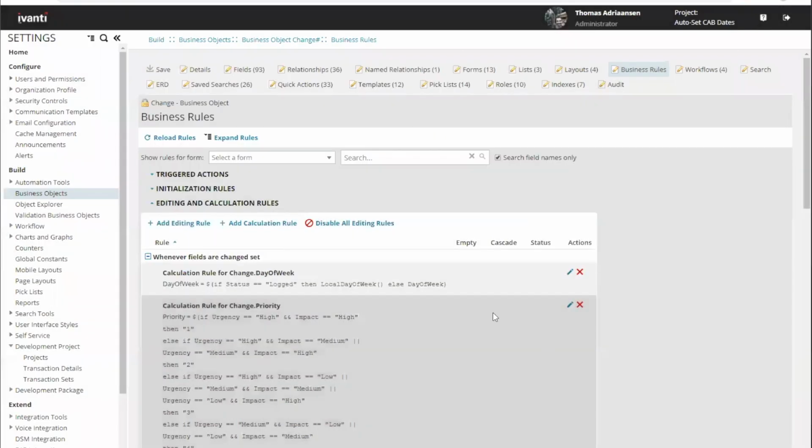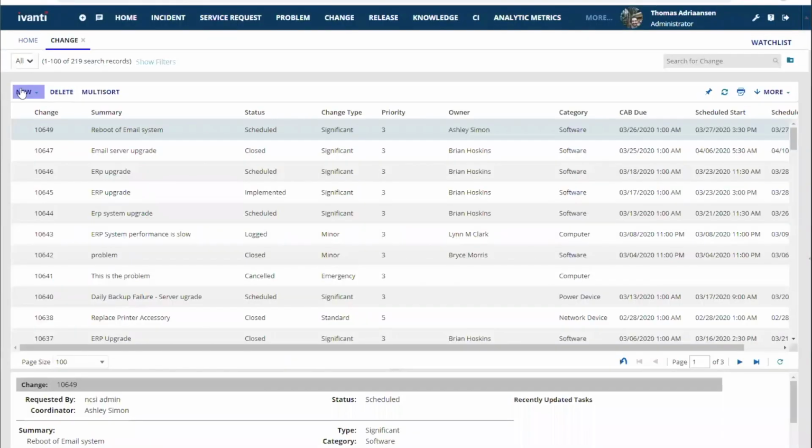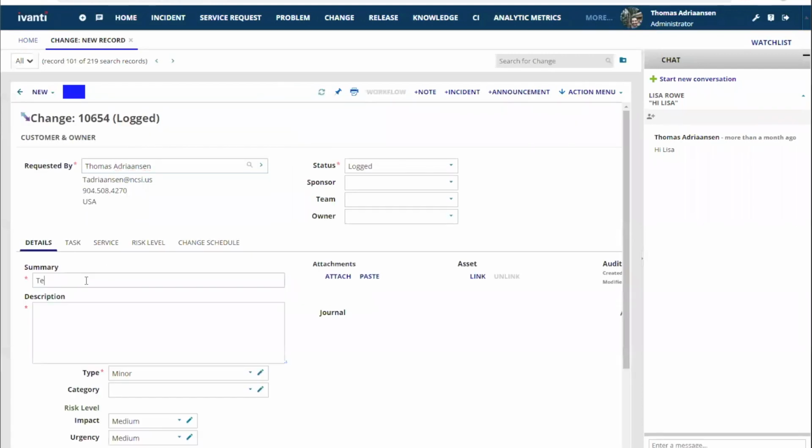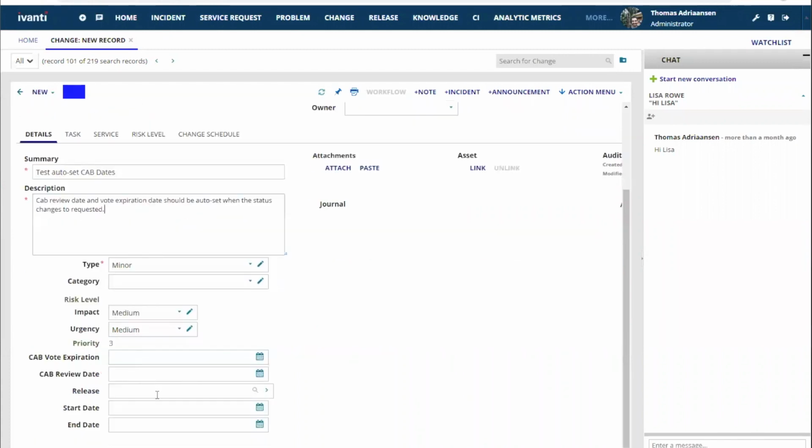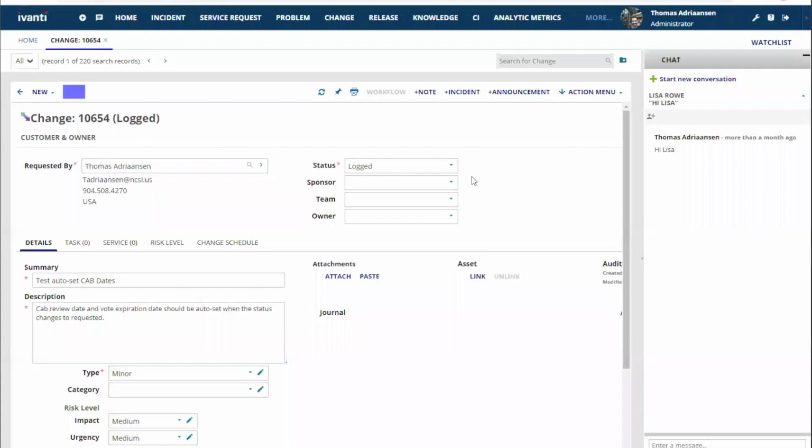Okay, so to see this in action, we're going to go ahead and create a new change. We're going to say test cab auto set cab dates. Cab review date and vote expiration date should be auto set when the status changes to requested. Okay, and right now we can see that that is blank. When we save this, it's still going to be blank because we're in a logged status.